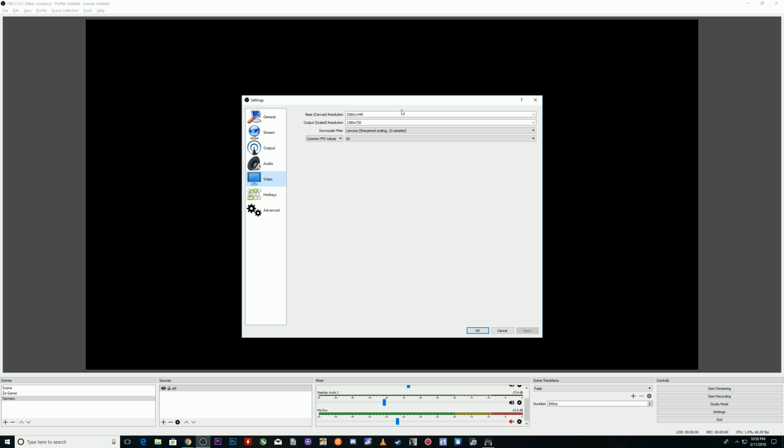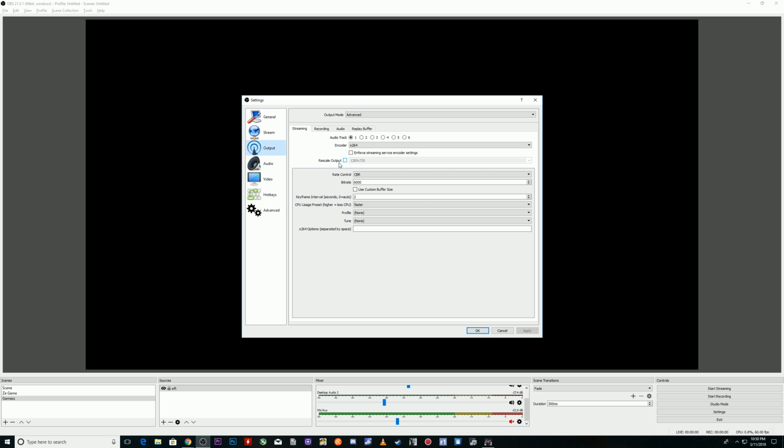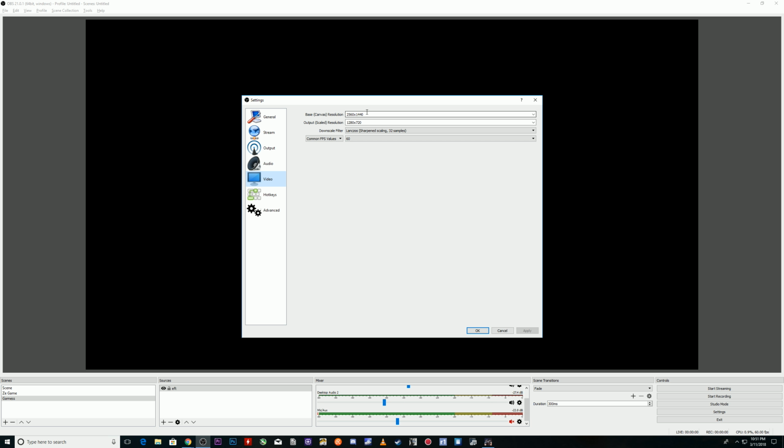Now, video. This is really important. You do have to make sure that this is set right here. Like I said, just to make sure everything's clear, output, y'all, you can leave rescale unchecked, but make sure when you go to video that you have this. Now, the base canvas resolution, y'all, is the resolution that your monitor already is, the resolution your monitor came with. On mine, like I said, it's 1440p, and output scaled. That is the same thing that you put when you went down here and right clicked on game capture. You want to make sure that's 720 or whatever you decided to downscale it to, times 2.